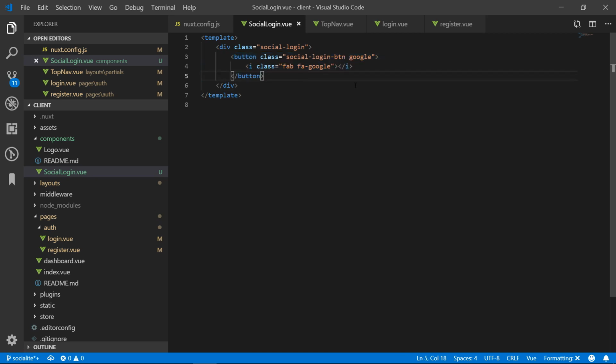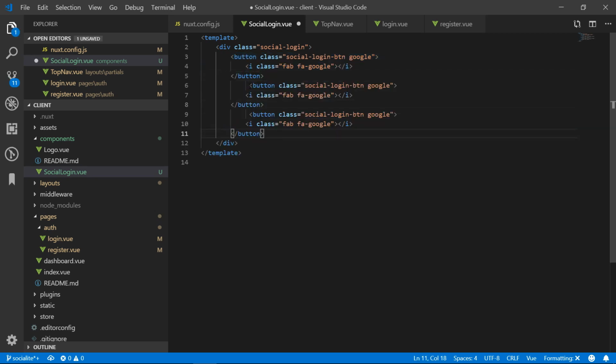Let's copy this down. Let's have one for Facebook, or alright, let's do it like the example. I think this was the order: Google, GitHub and Facebook. And then this has to be, of course, GitHub, and this has to be Facebook.